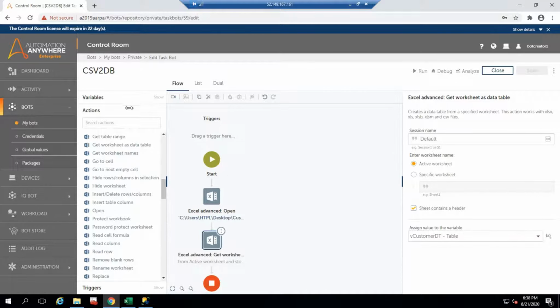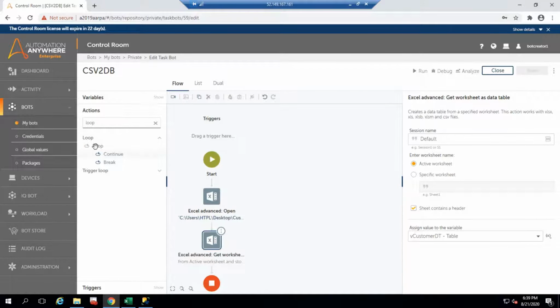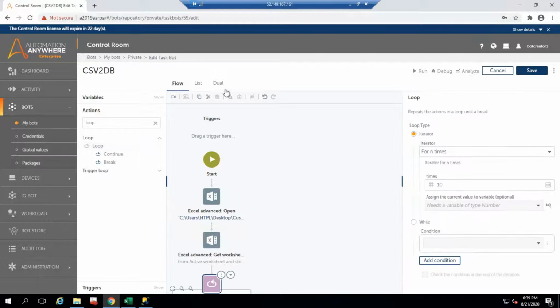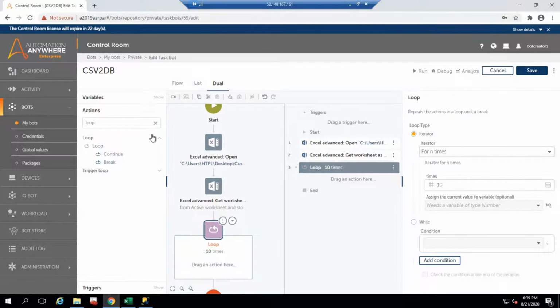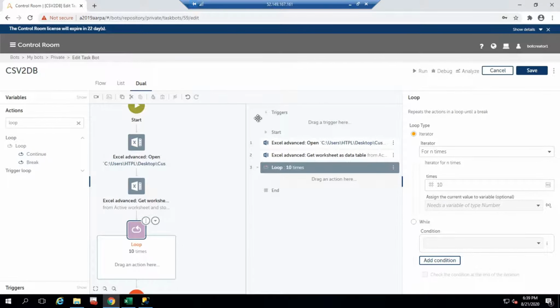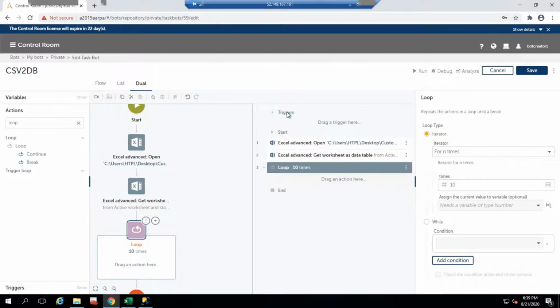Okay, let's search for a loop command. Just search for loop. You can just drag and drop the loop command here. You can see dual view so that you can see what's happening on this. Let me do one thing. Let's close this so that we can see something more here.